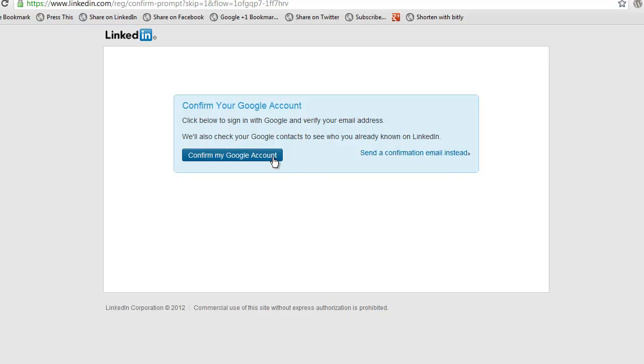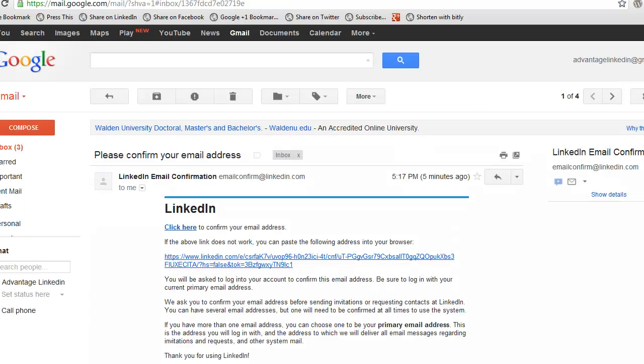All right, and then this is going to confirm the account. I already set this up, so since I'm using Google, it comes into my email and it has a link. All you need to do here is click there to confirm the email address. And once that part is done, your account is set up. Then the next step is what I'm going to show you: how to add information into your profile and edit information in your profile.